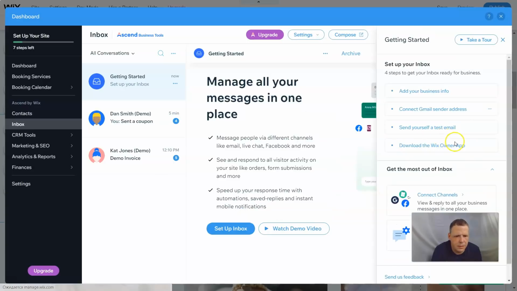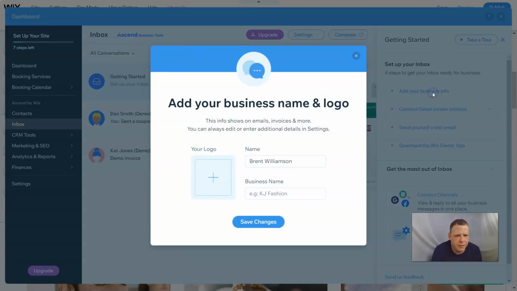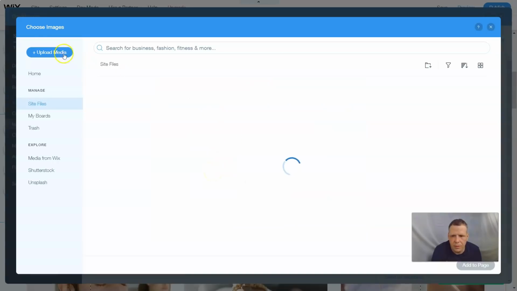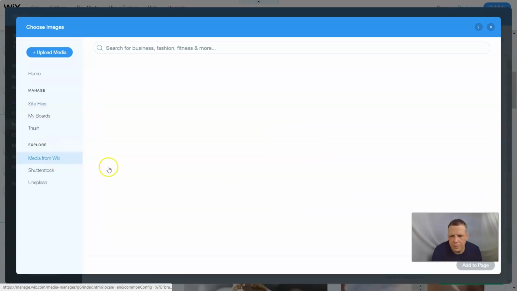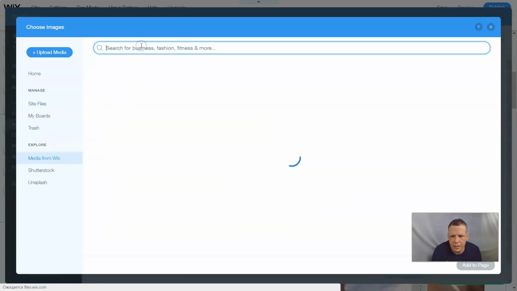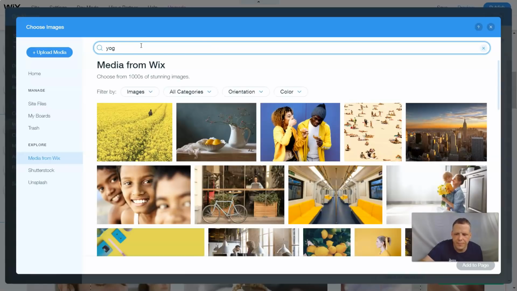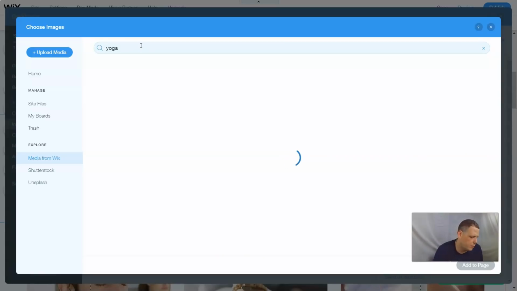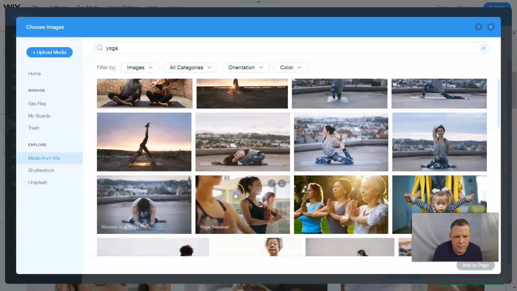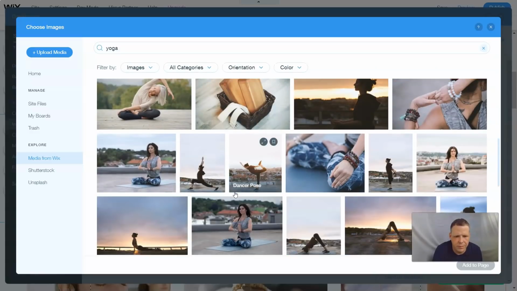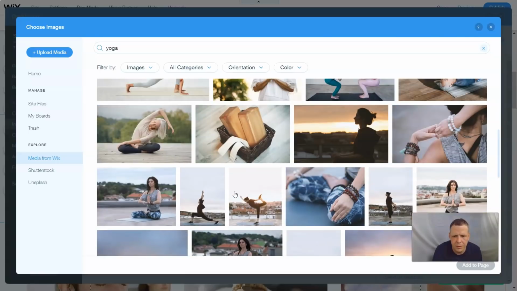Now, when you do this, it's going to tell you need to add your business info. Right? You can do an image. So let's select our logo. Of course, you can upload it from your media on your computer. I am going to do from media from Wix. I'm just going to type in yoga and let me see what other templates for pictures they have. All right, let's find a cool template here for images to make for a logo.